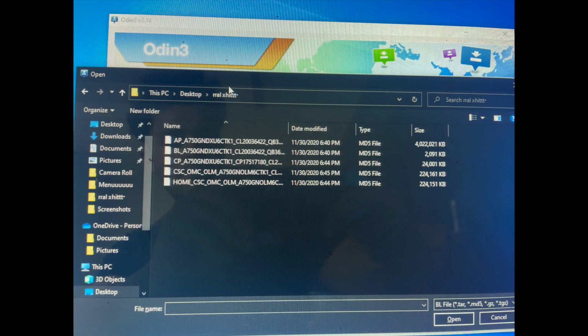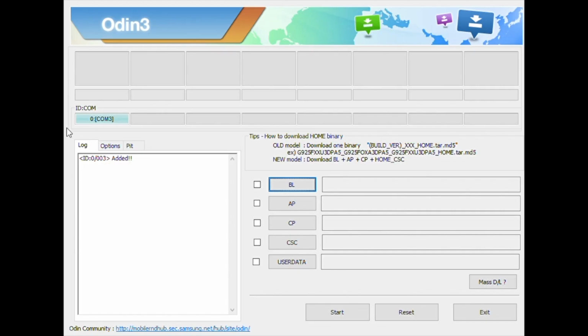So yeah, guys, I'm just gonna quickly show you this image. We just need to make sure you have downloaded this. This is the thing you download from their website. As you can see, it has labels: the AP, BL, CP. We're just gonna put these in Odin, which I'll show you in Odin in just a moment. As you can see on the right-hand corner, you have all of these.